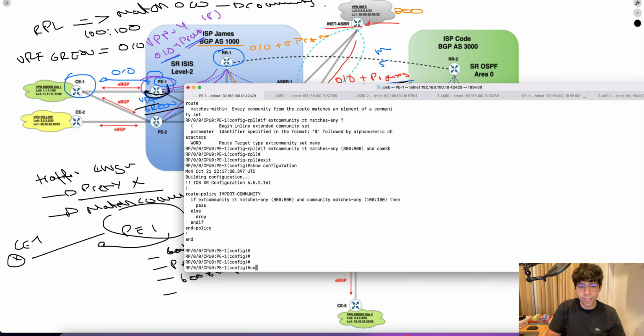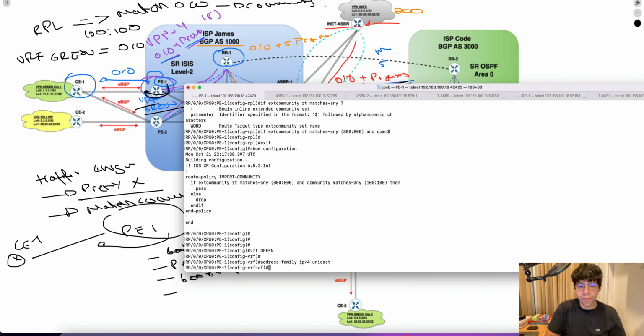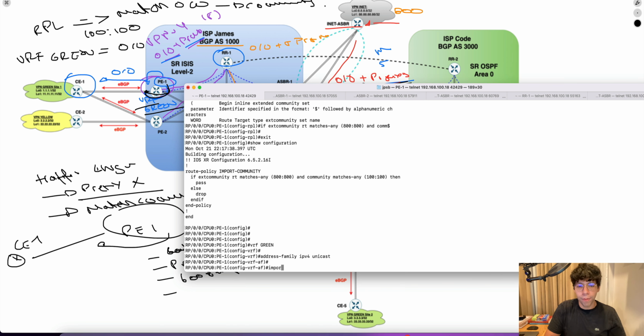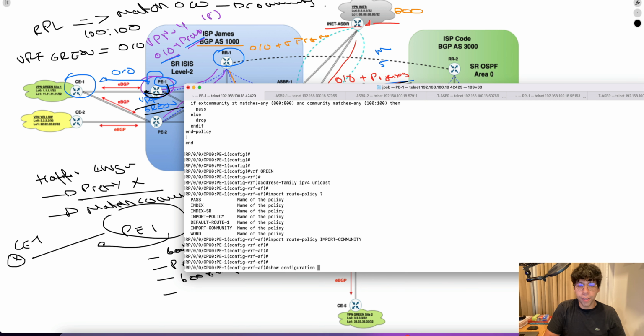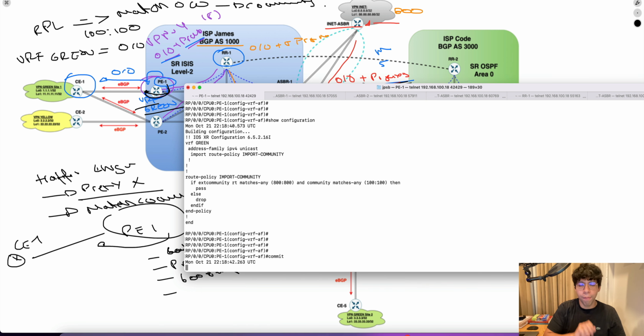So for that, I just need to commit. Oh, I created a policy, I need to apply it under the VRF green. So then I go to the VRF green, and then here I put import route-policy. We have a very, very impressive and magic command in XR as well, where we can create a policy and import what we want. So then here I put default, no, not default route. I'm so sorry, I just got confused. Import-community, and there we go. Import community route policy. And then we commit.